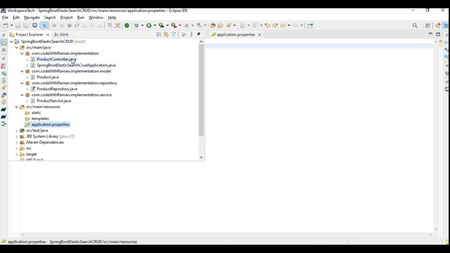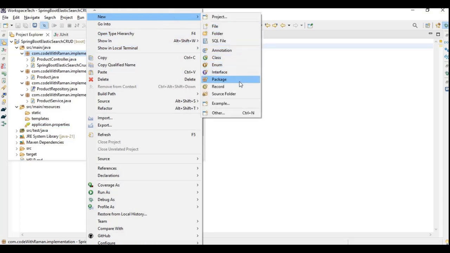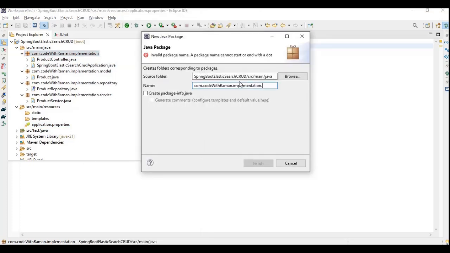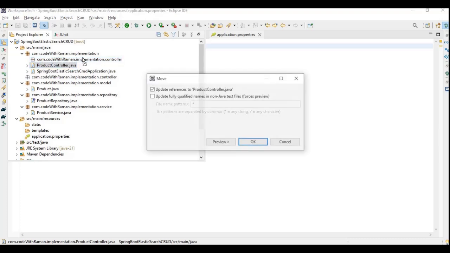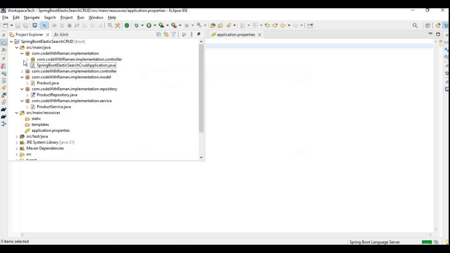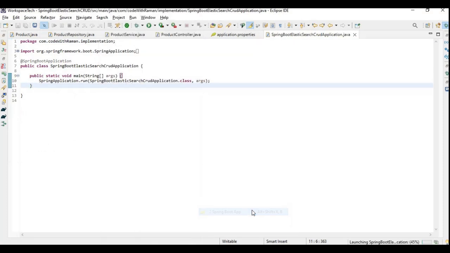Oh, I didn't create a controller package, or rather I did. No, I didn't do the controller package. Let me reconfigure it. Let me say controller, and let me move this file to the controller package, right? So now it's in the controller package. Let me go to the main class and let me run this code. So let me say run as Spring Boot application.